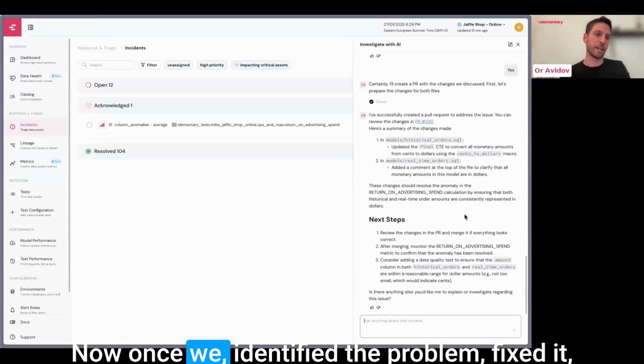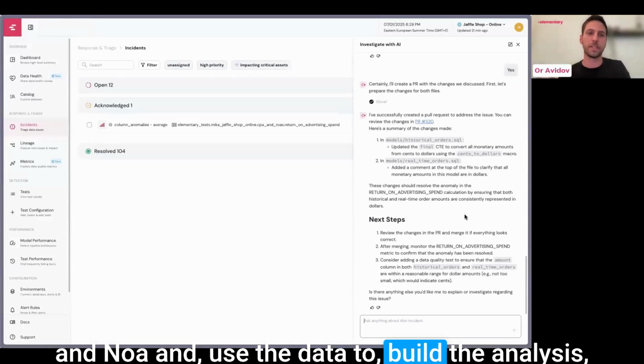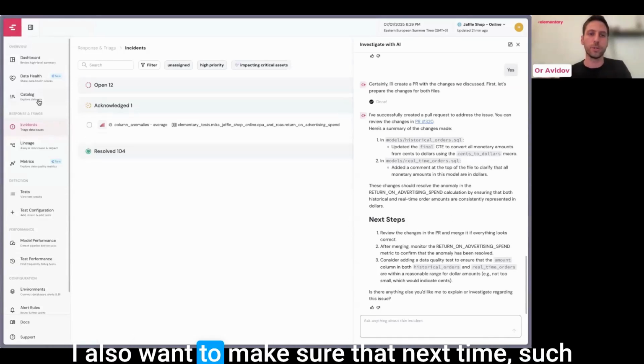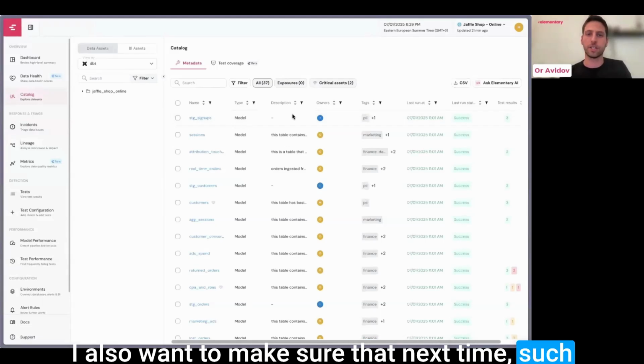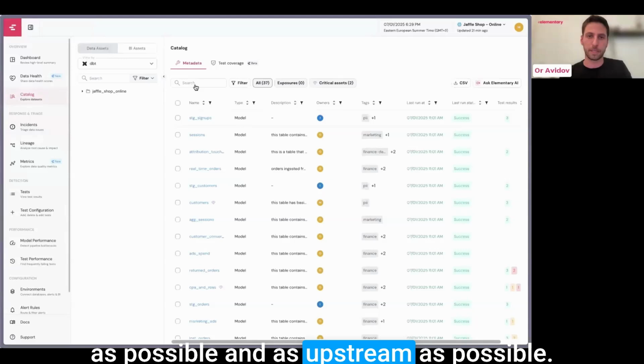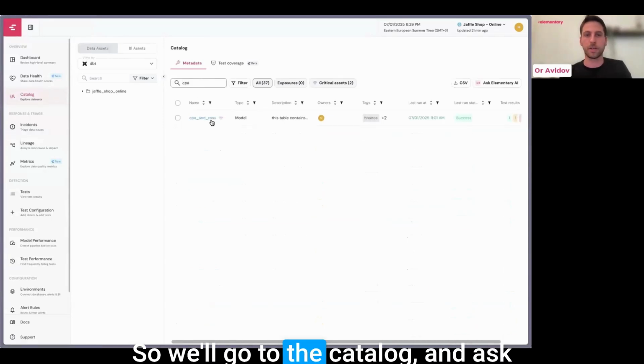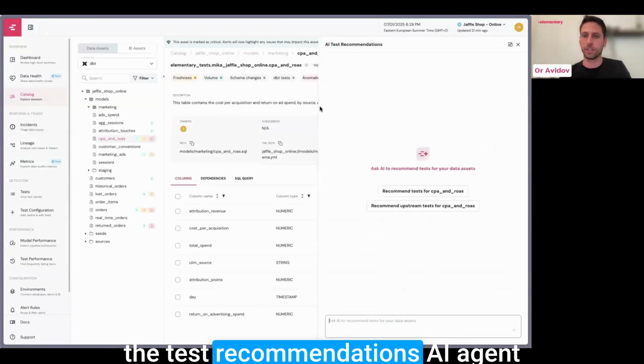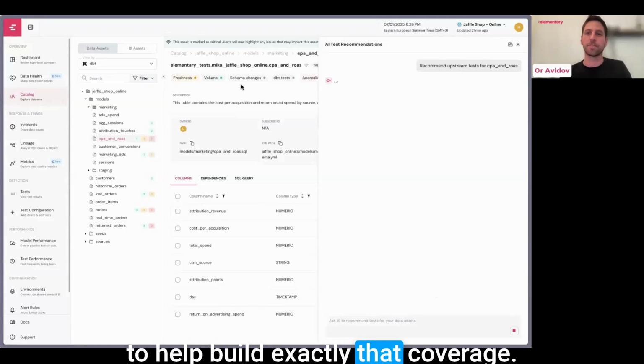Now, once we identify the problem, fix it, and I can use the data to build the analysis, I also want to make sure that next time such an incident happens, we will catch it as early as possible and as upstream as possible. So we'll go to the catalog and ask the test recommendations AI agent to help build exactly that coverage.